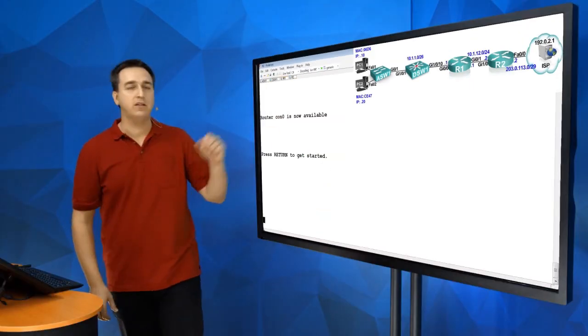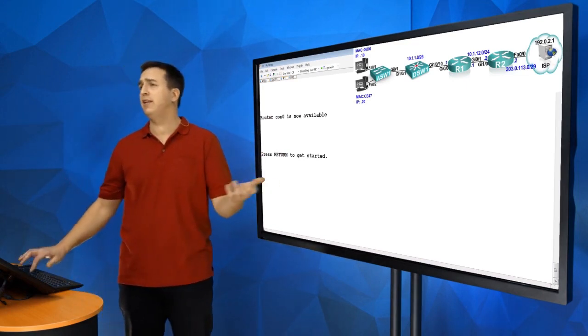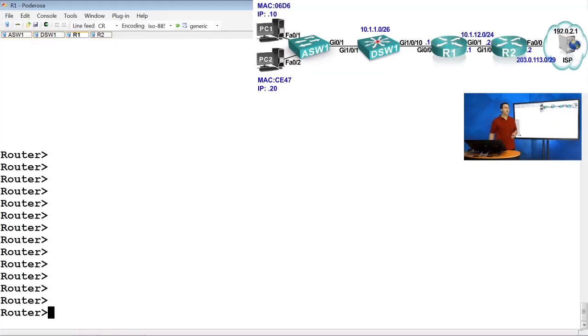So right now we've connected to the console port and it says press return to get started. That's really the enter key. There's no return key on our typical keyboards. So I'm going to hit enter a couple times here and you'll see that I have the prompt that appears. And this is the user exec mode that we are in.